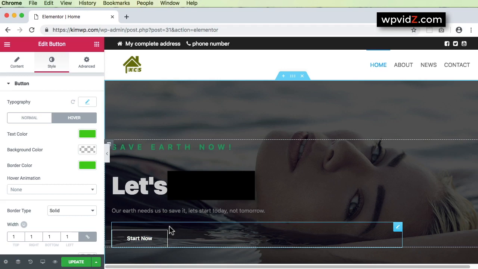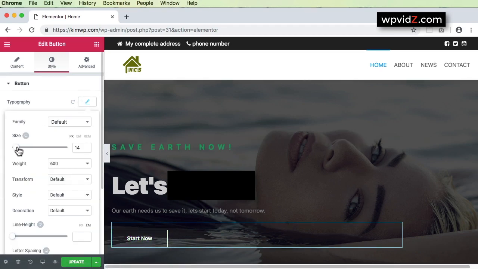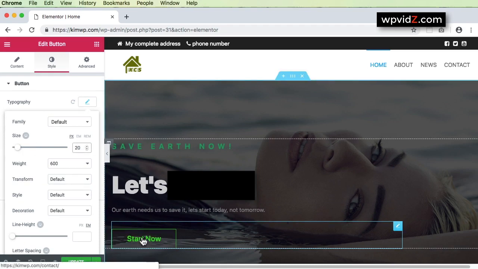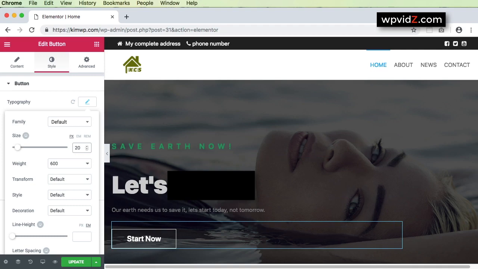So let's say now we would like this button to have a bigger font size. So let's go to Typography, and then we'll increase the font size or type our custom value. So say 20 pixels. So now our button has a bigger font size. So that's it. We've customized the first section of our website.